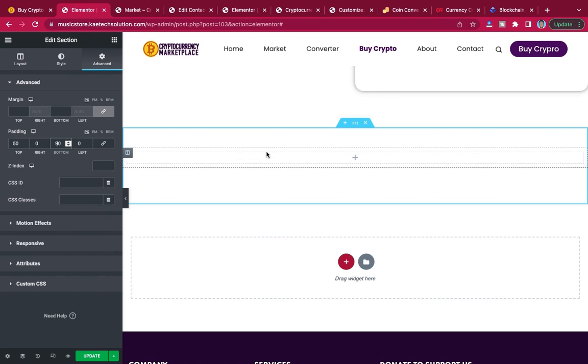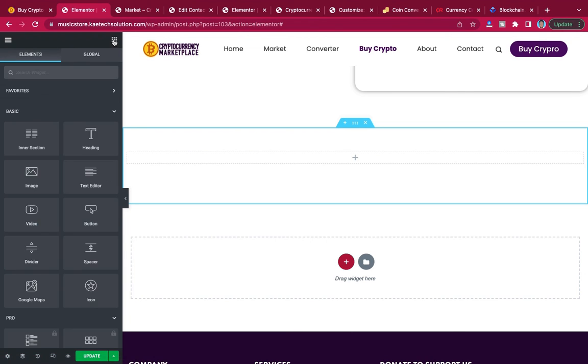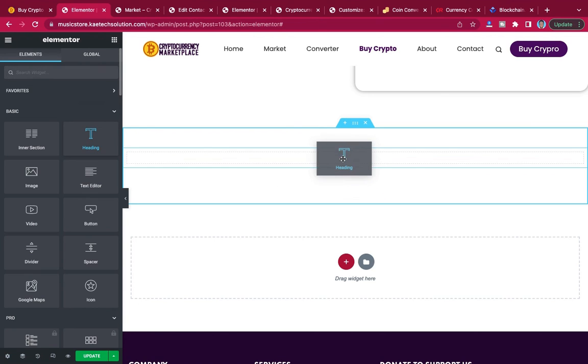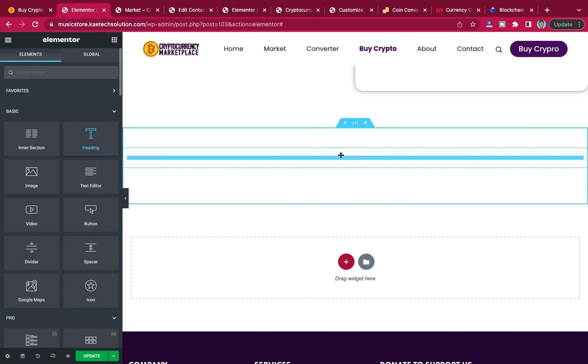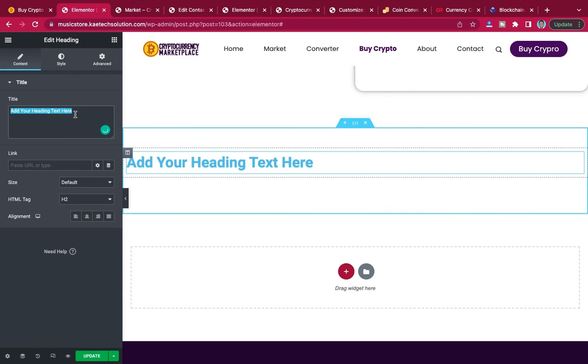Then what we're going to do is put a text over here. Before we even put the text, I want everything to be centered in a way. Actually, I wouldn't even center it that way. Let me pick the heading widget over here, and then I'm going to put my heading over there.